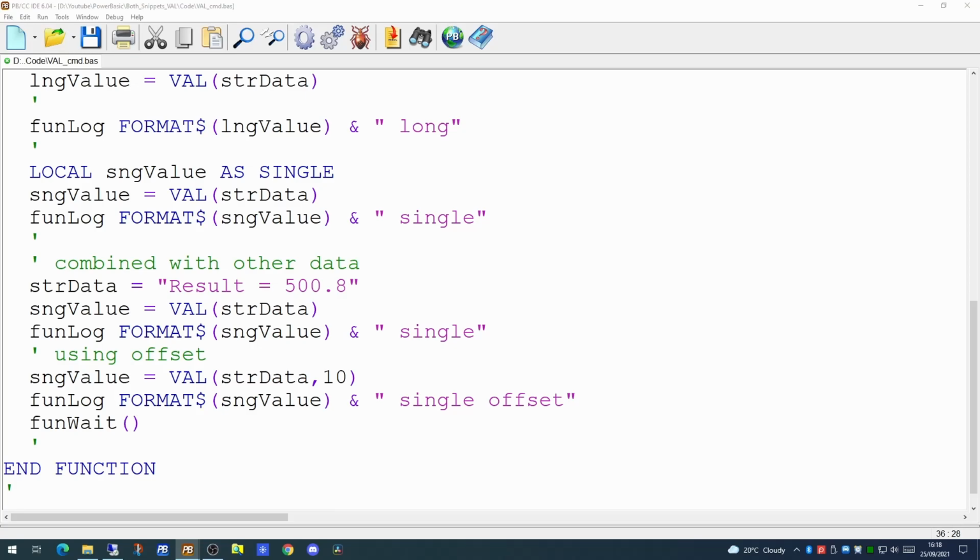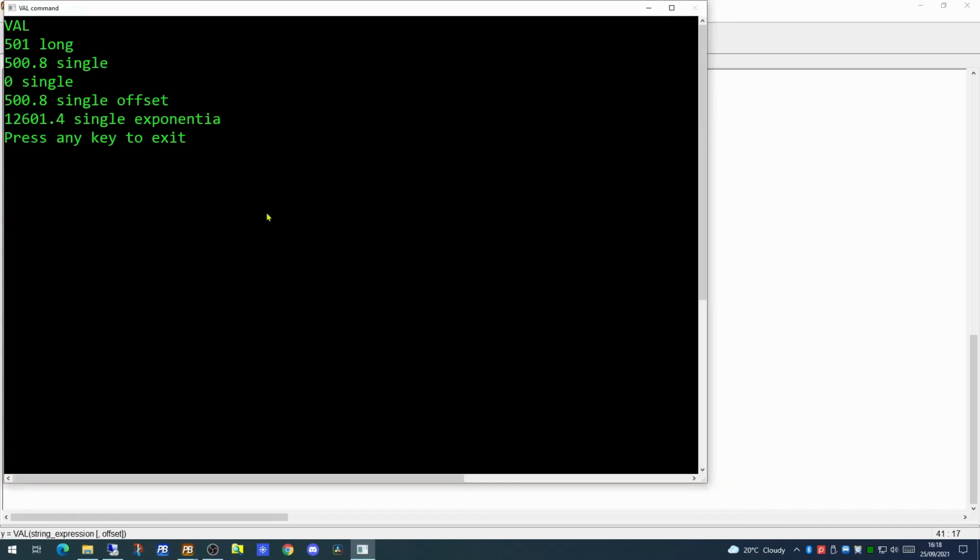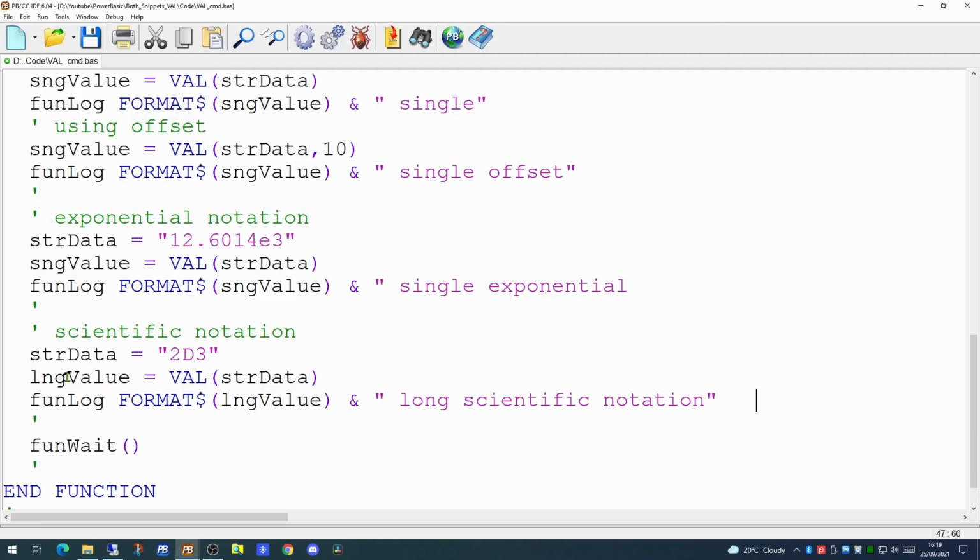But what if the value in the string is in either scientific or exponential notation? Will the value command handle that? Say for example we had data in this format, 12.6014 E3. Now that exponential notation is converted automatically by the val command without you having to do anything additional at all. If we run that now, we'll see the value it puts out is 12601.4.